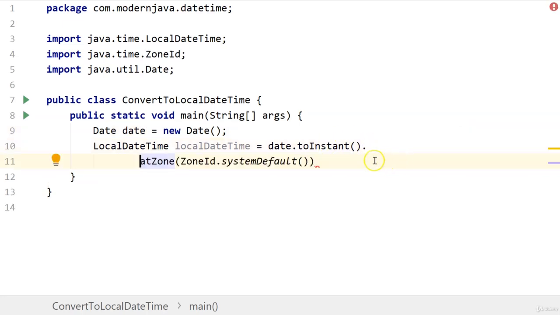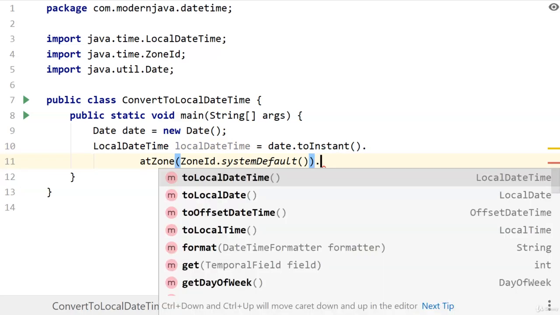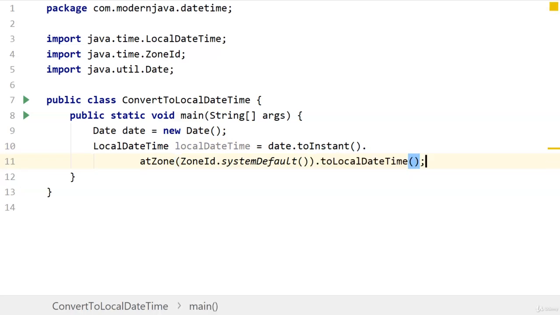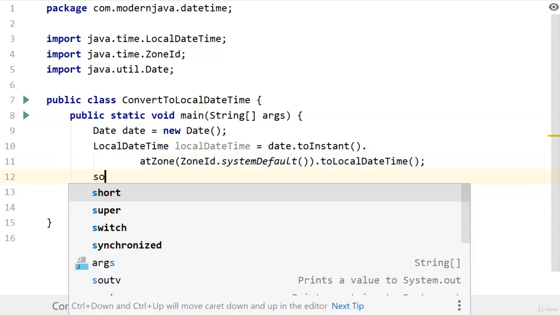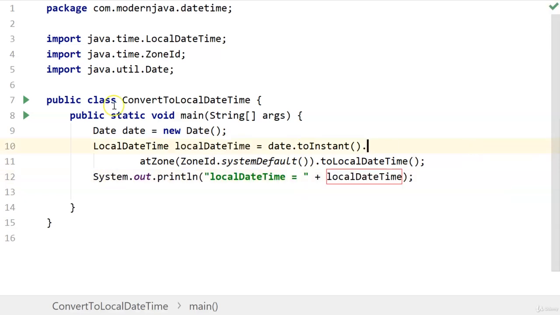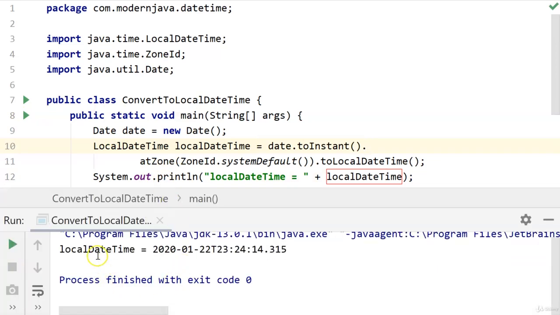Let's move this to the next line. toLocalDateTime. So that's how you convert a Date to LocalDateTime. Date.toInstant(), and then provide the zone, with the zone ID, which is my system default. You can provide any zone ID over here, and toLocalDateTime. Now let's print it out. So you can see that it printed out the local date and time.